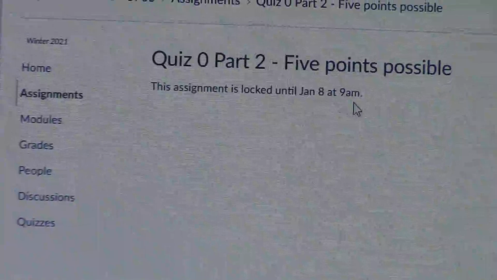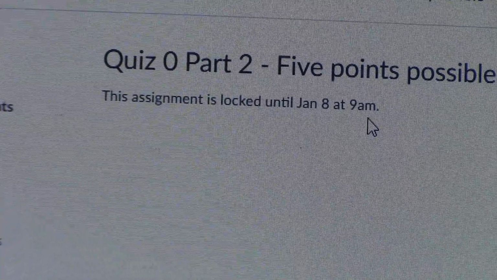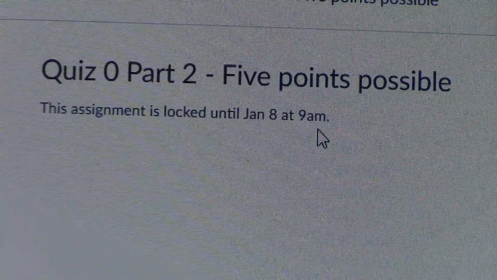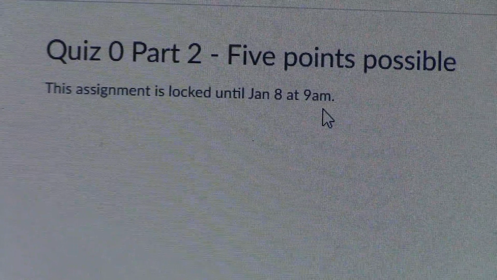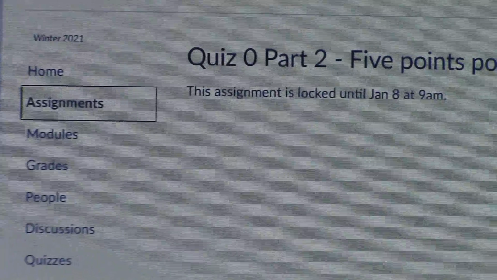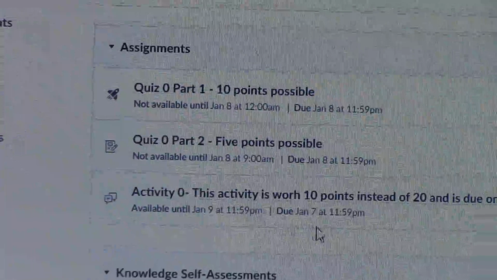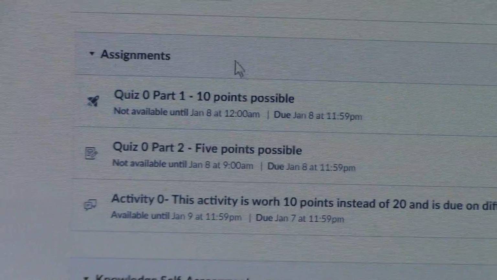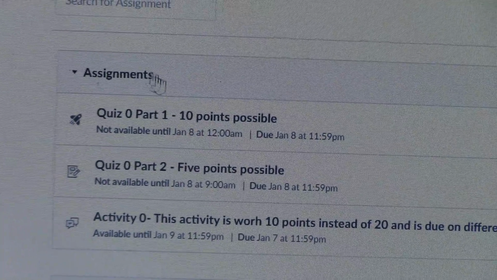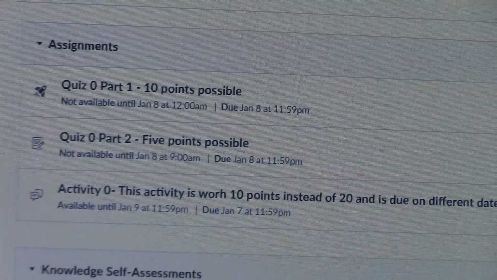And look, it's locked until 9 a.m. and it too will be due on Fridays at 11:59 p.m. Okay? So, going back, this section is different because these are your extra credit opportunities. In fact, I need to change that name where it will say extra credit. I just can't do it in the student view.